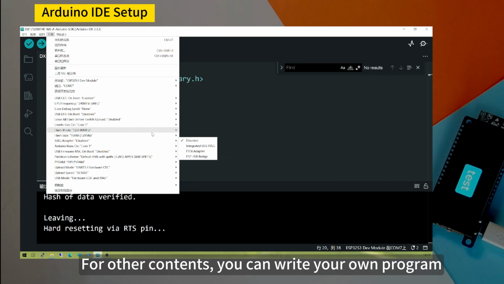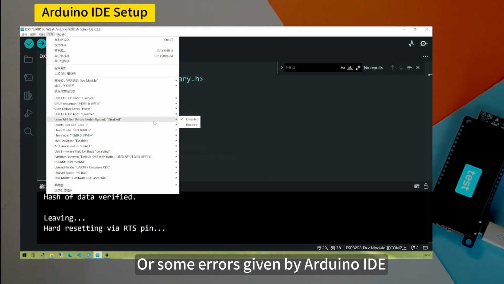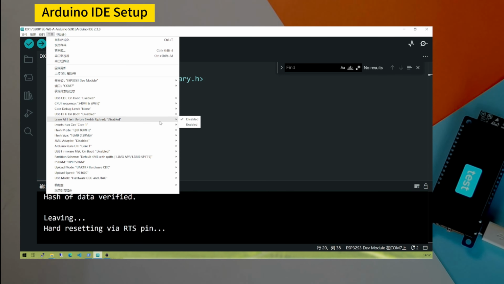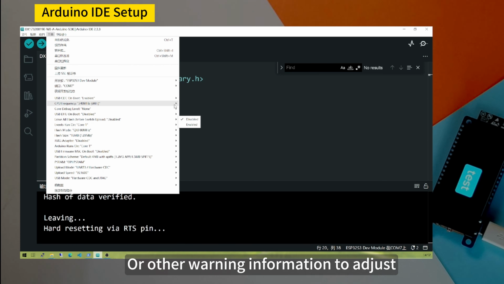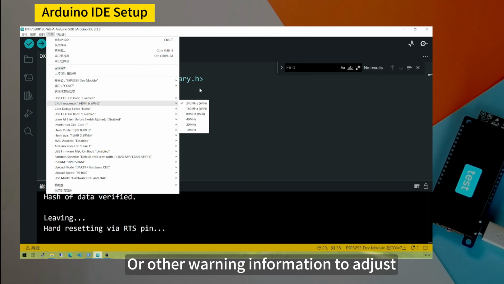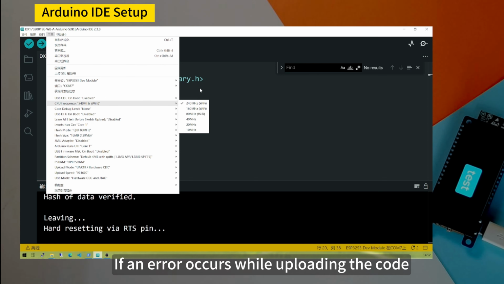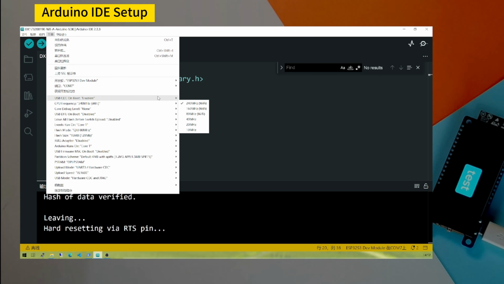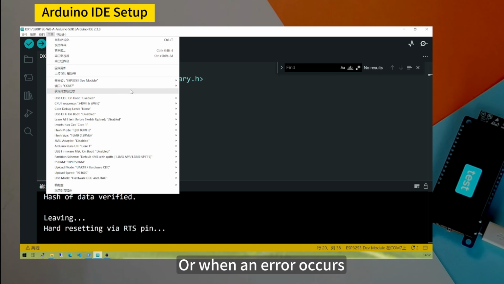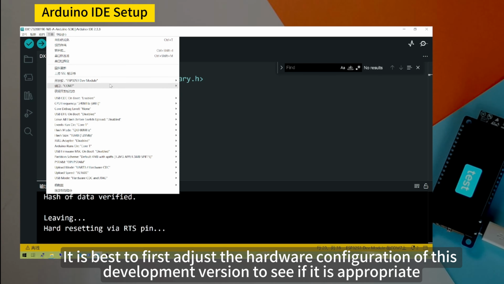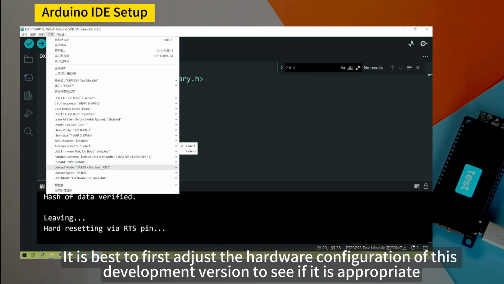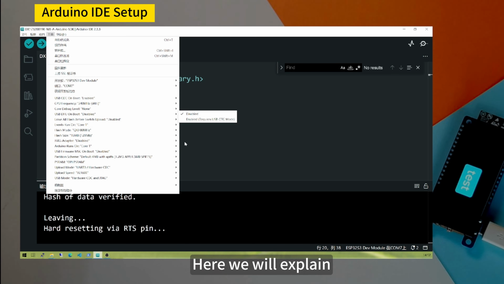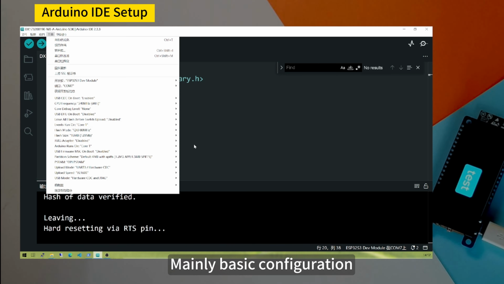For other contents, you can write your own program, or use the errors given by the Arduino IDE or other warning information to adjust if an error occurs while uploading the code. When an error occurs, it is best to first adjust the hardware configuration of this development board to see if it is appropriate. Here we will mainly explain the basic configuration.